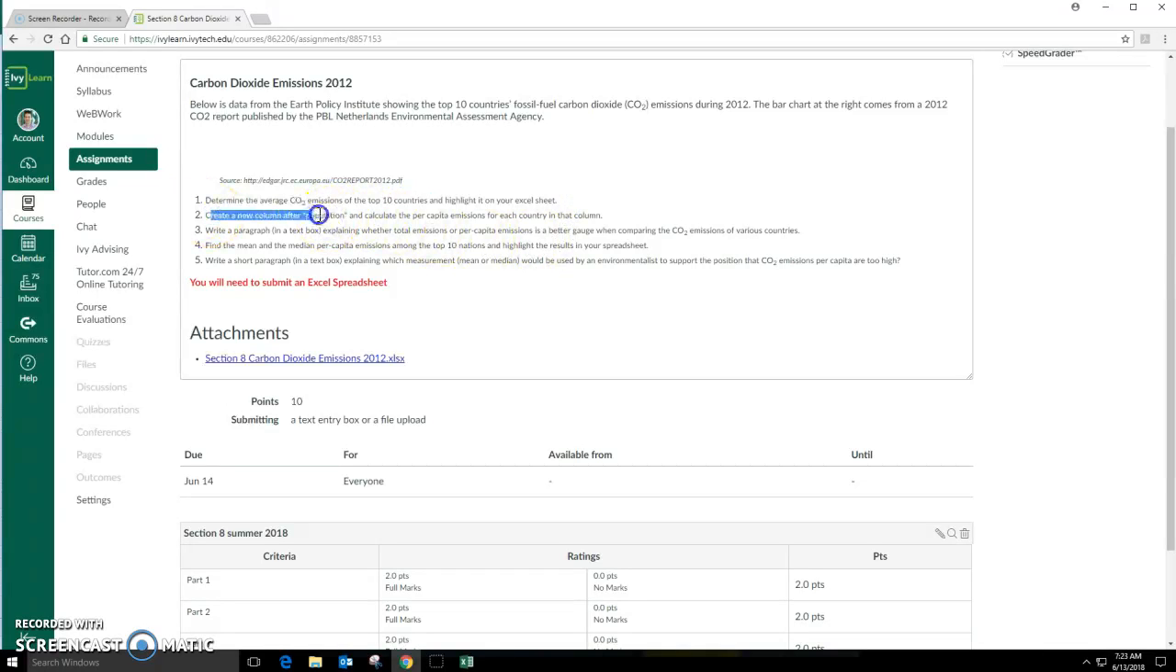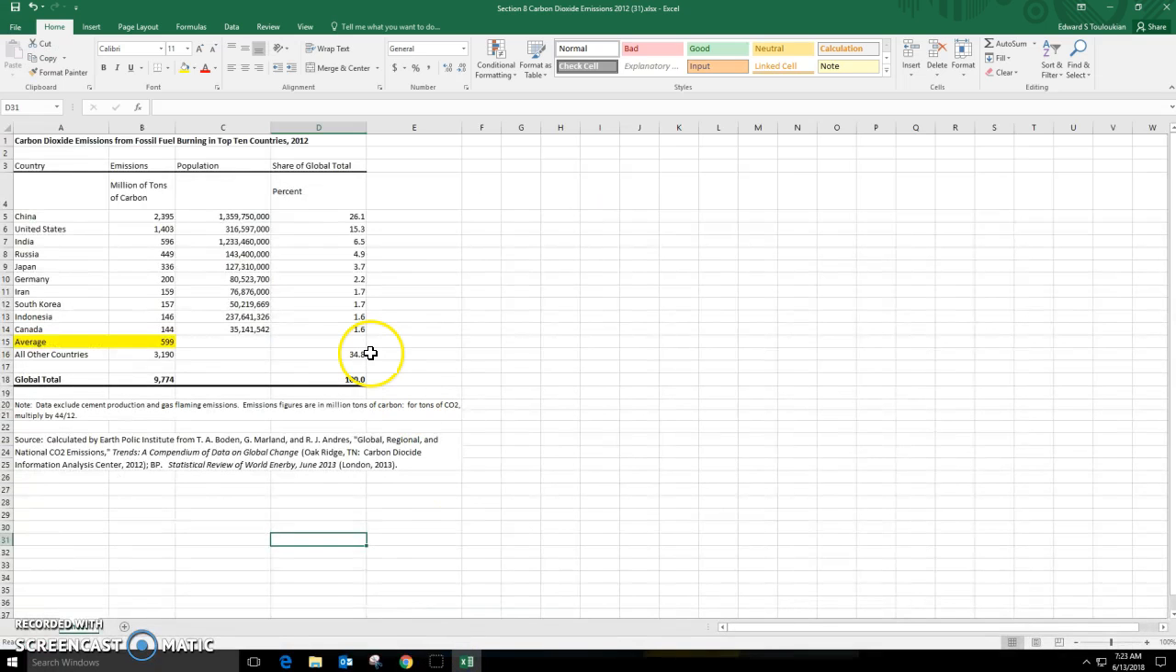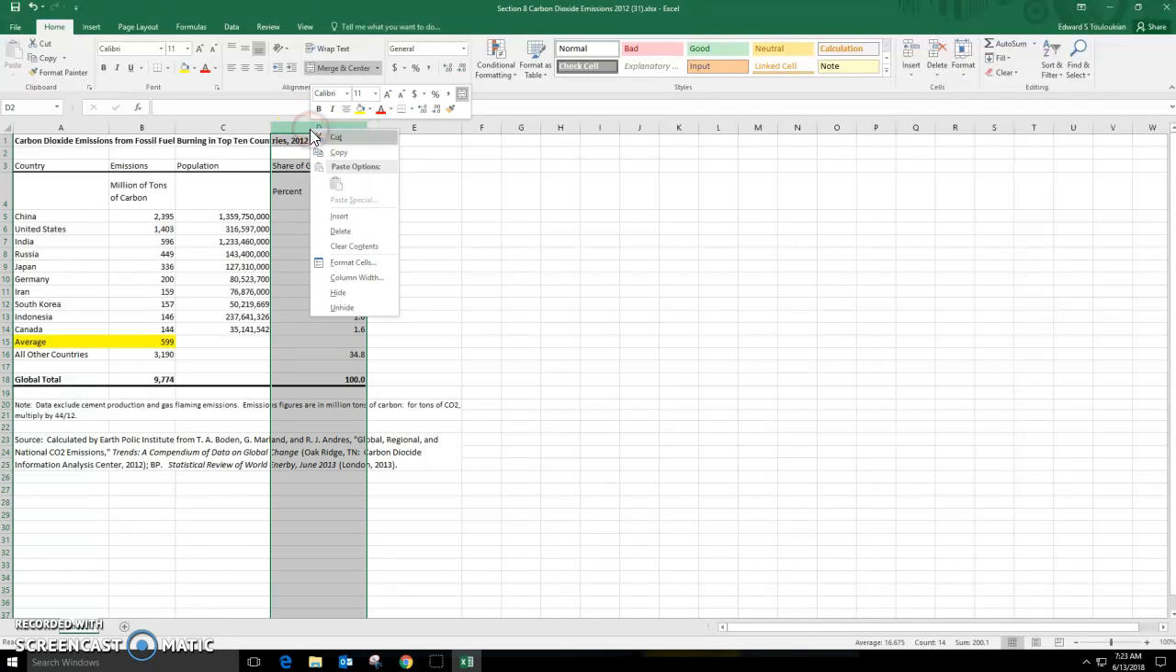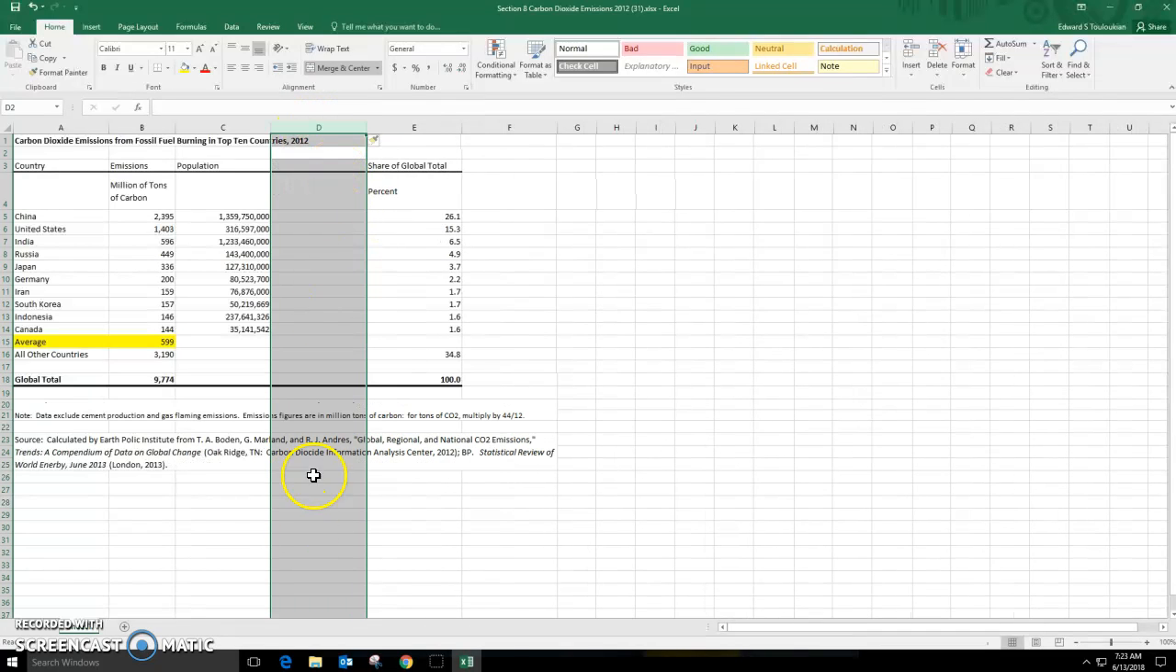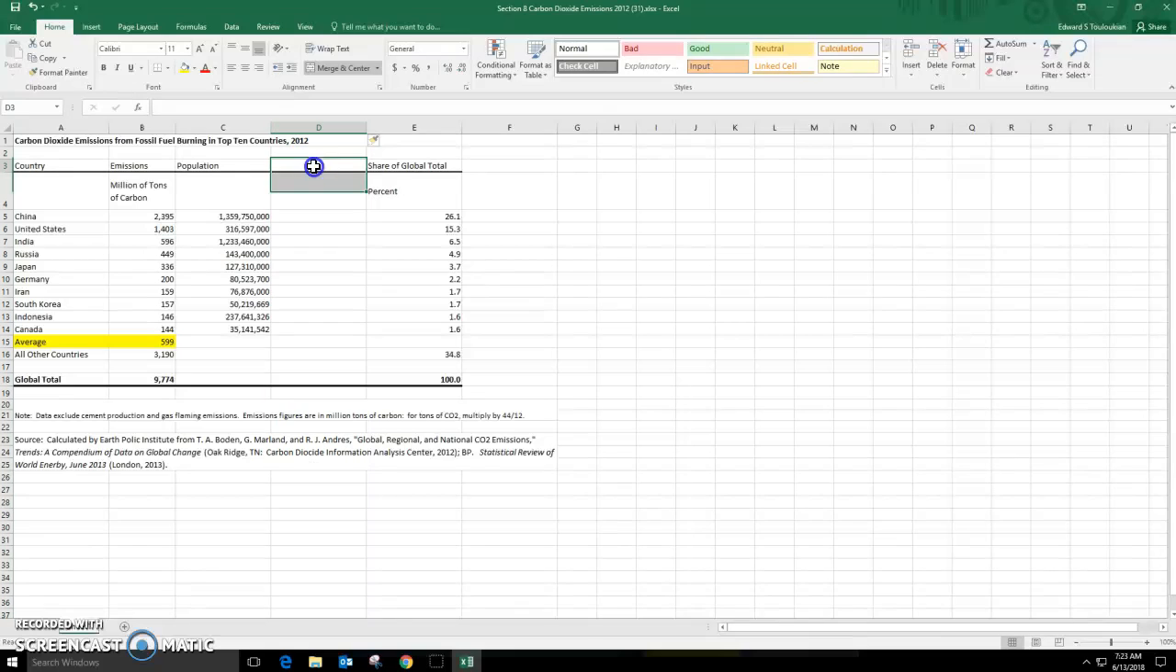Alright, now we're going to create a new column after population and calculate the per capita emissions of each country. So the way we make a new column is, if I want a column in between these two, I'm going to right click on D and hit insert. That adds a new column in here. And I'm going to call that per capita emissions.